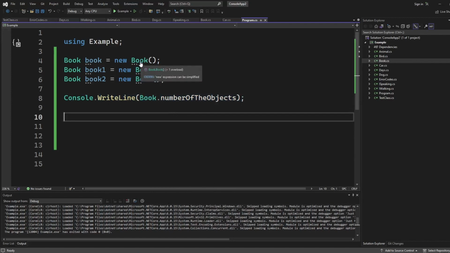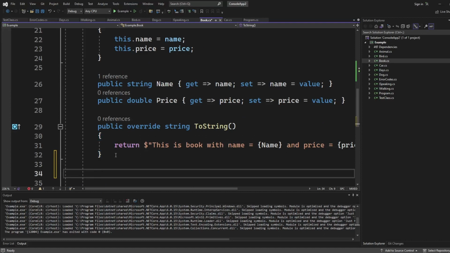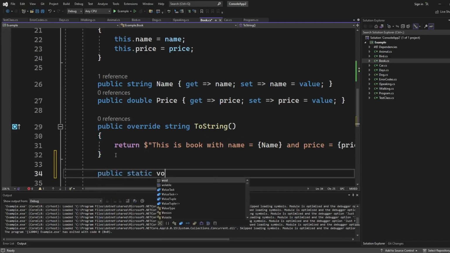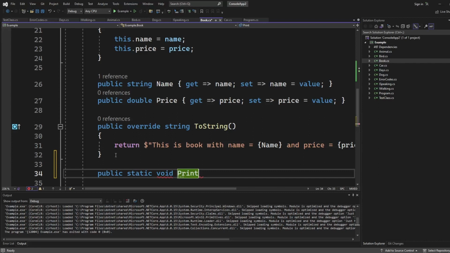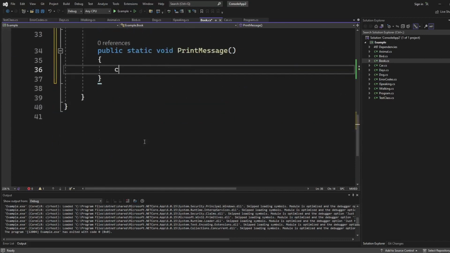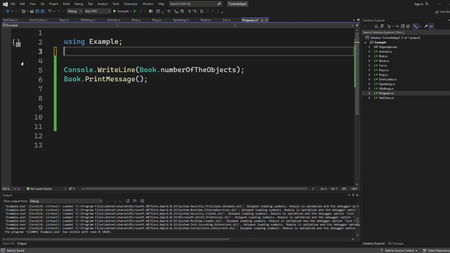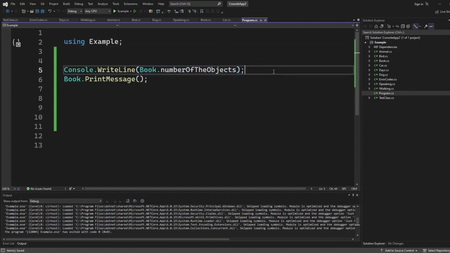Also, we can specify static methods as well. We can say, let's say, public static void PrintMessage, and we want to say, let's say, just testing. And if I go back to the program, I can say something like this. I can say Book.PrintMessage, and as you can see, if I remove all the objects, we're expecting to see 0 as the result of this execution.